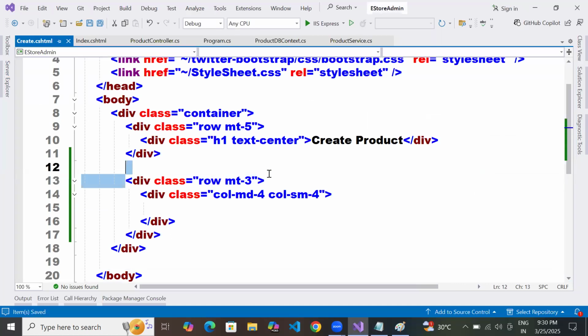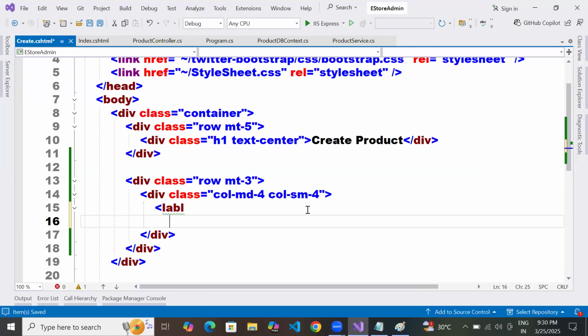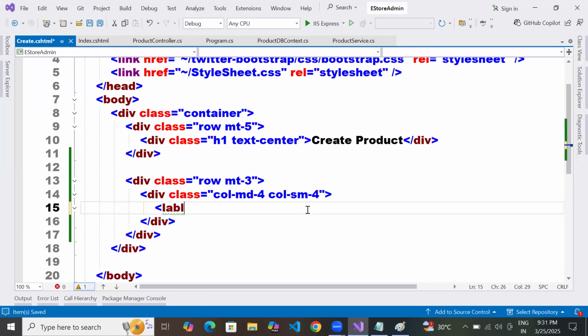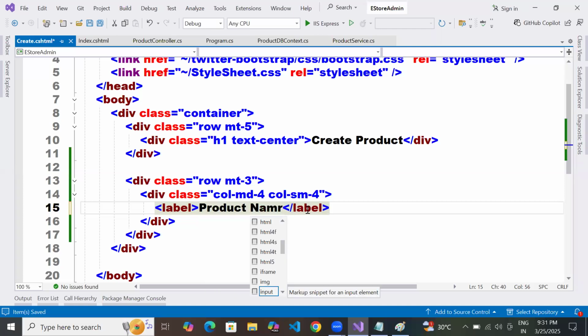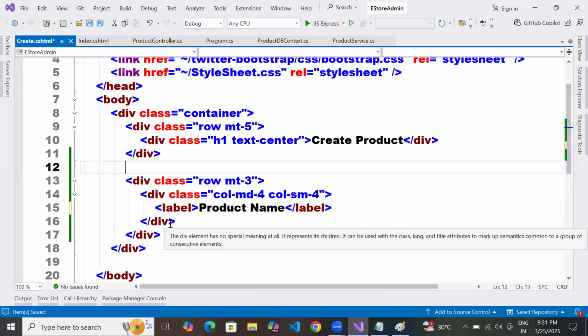Now coming back to here, that is the reason you see here in the create, under a row, I'm using my medium MD-4 and small device. Here, I'm going to say label. I'm going to say label. Here, I'm going to say product name. Clear my point? Say yes or no?